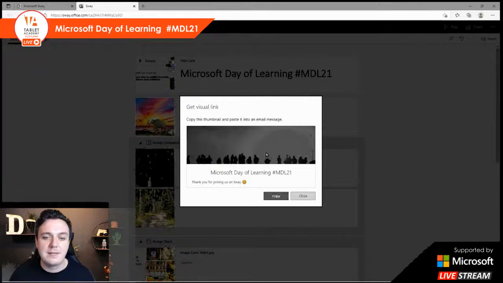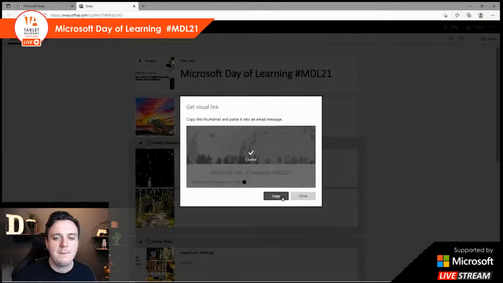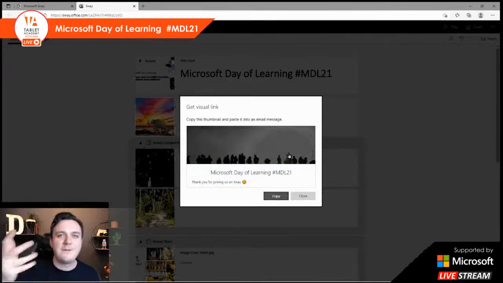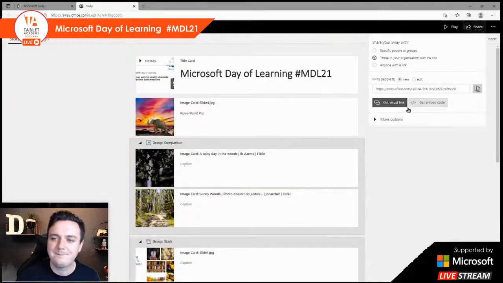You'll get that for your Sway. It's really quite cool. So we can click on copy, and now if I go to an email, I can actually paste that in, and there's a visual link there, a picture for somebody to click. It's not just a link for them to click. So it's quite a nice way to share that.